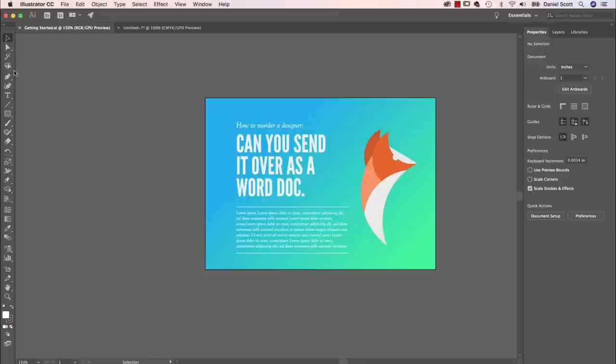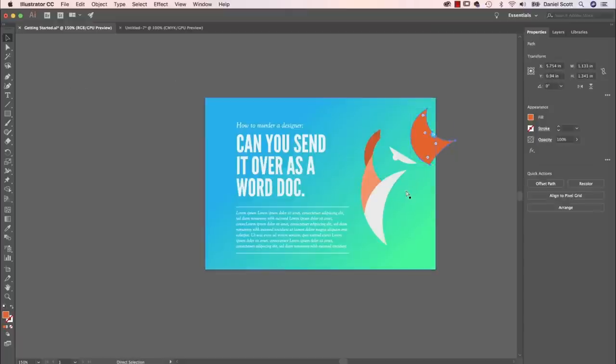I'm going to grab my black arrow. Now, your black arrow is your default. This is the one to use all of the time. It's your fallback tool, because what it does is it just moves things around. If I click on this guy, I can move him around. It physically moves stuff. That's his job, the selection tool. Now the selection tool moves the thing in its entirety.